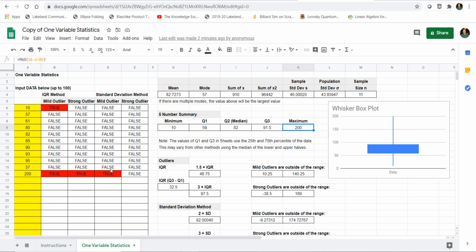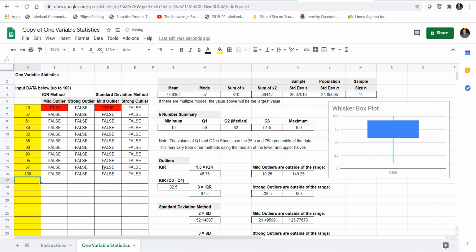Okay, so if you were to change the data, say change this to 100, it'll change the graph for you. And notice now we have a negative skew graph, don't we?